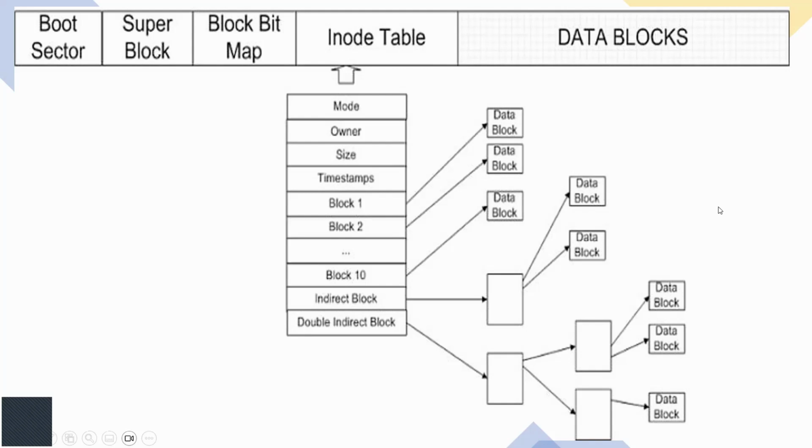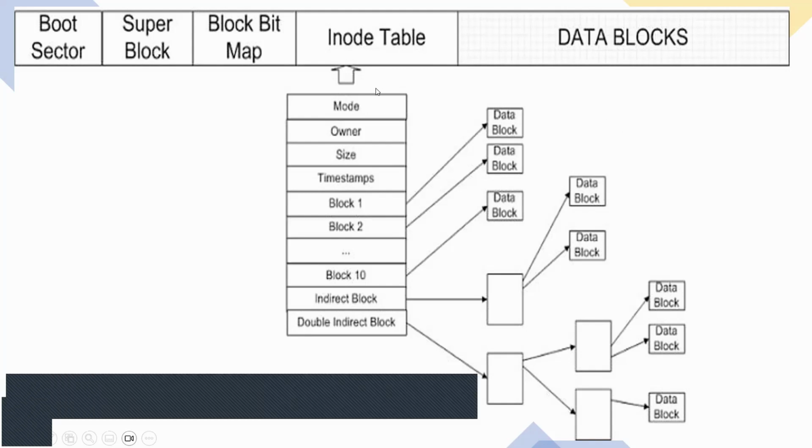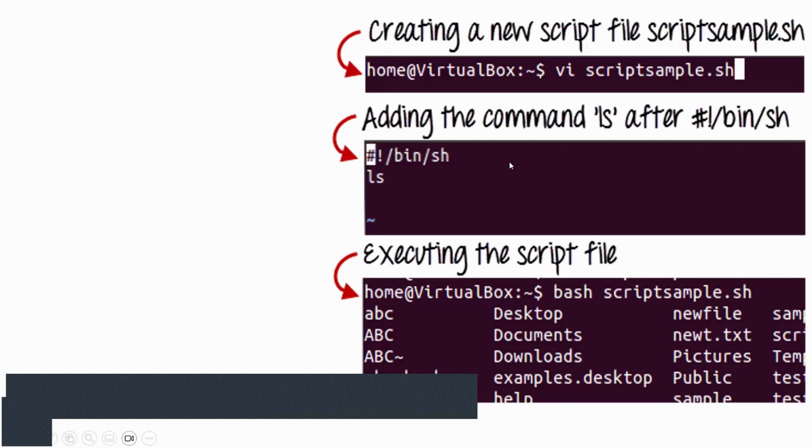So we can say that the superblock provides an overview of the file system and stores its location, the inode table manages the file metadata, the block bitmap tracks storage usage, and the data blocks hold the actual data. This is how it is covered.